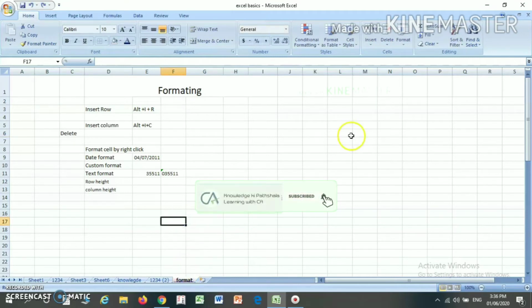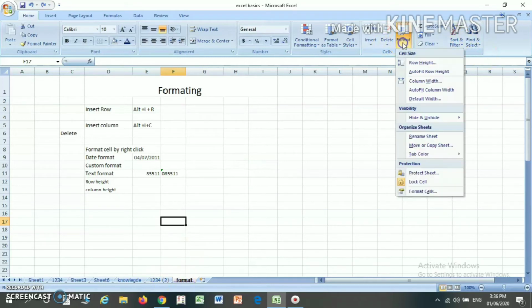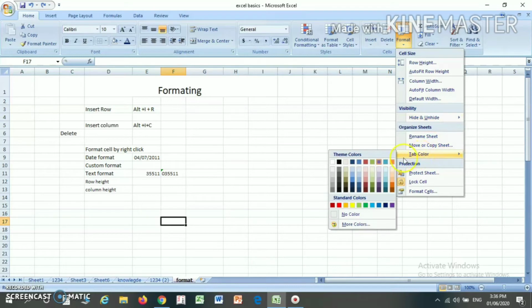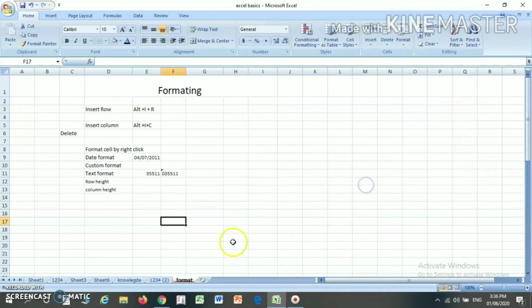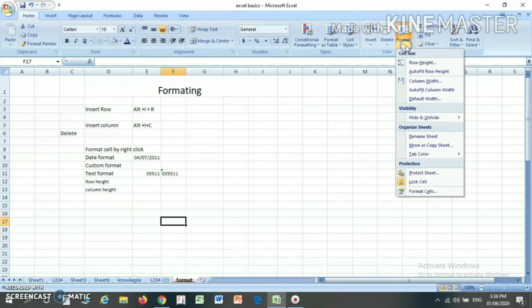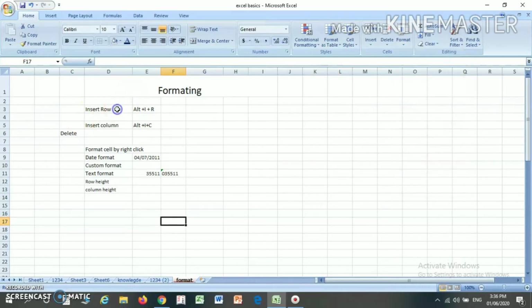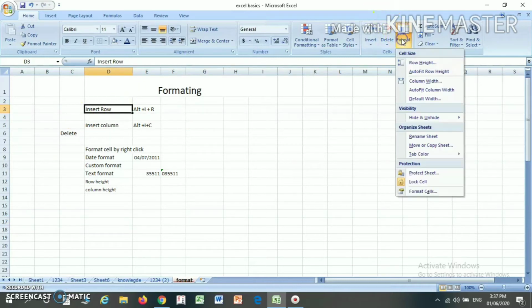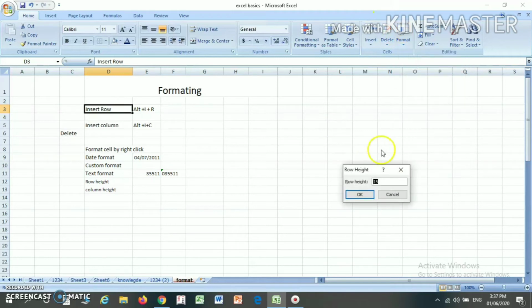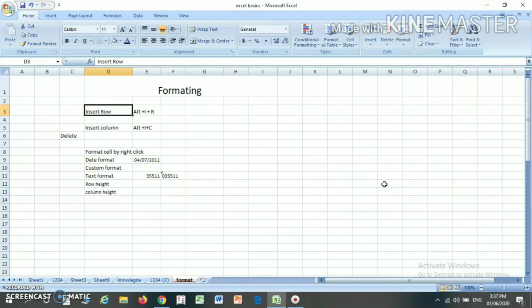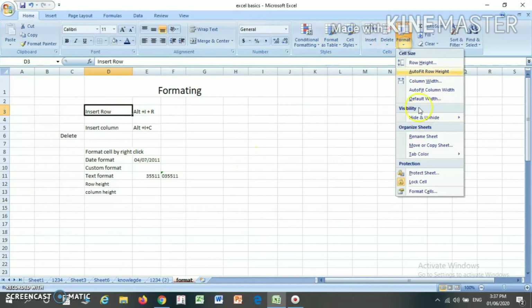If you want to change the tab color of this sheet, then just go to the format. Here you will find the tab color. You just click on the particular color. You will find that the tab color of my sheet is changed. Next, you can also format your row height as well as the column width. If I want to increase my row height, say for example, here this is my row height, I just go here and select row height. Here I can write my row height. You will find that my row height gets increased.